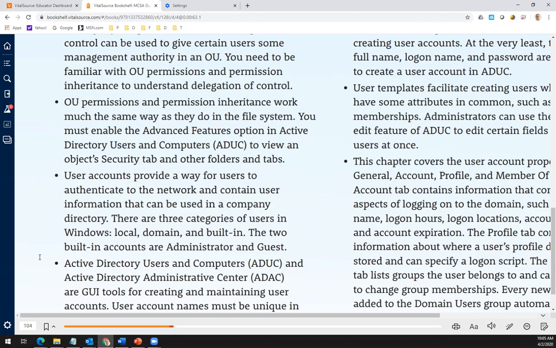Harrison, thank you. User accounts provide a way for users to authenticate to the network and contain user information that can be used in a company directory. There are 3 categories of users in Windows: local, domain, and built-in. The 2 built-in accounts are administrator and guest.